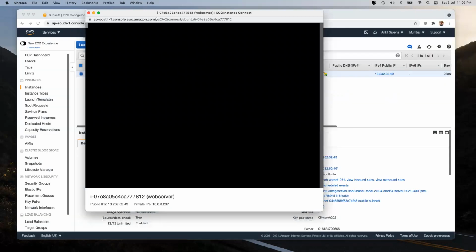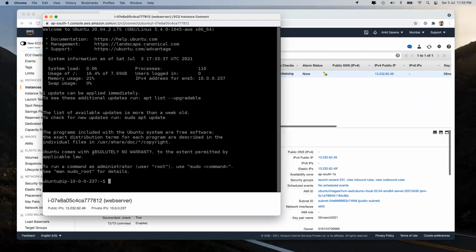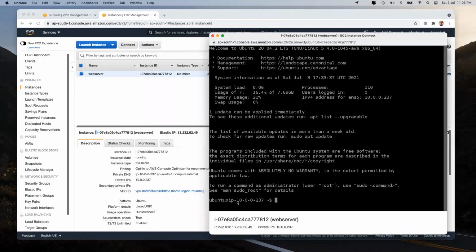If you do this, AWS will open up a new tab for you. This is the same tab where your EC2 instance is working. So I'll just put it on the right so that we can see a few things. The IP address in this case is 10.0.0.237, which is also the IP address in this case.